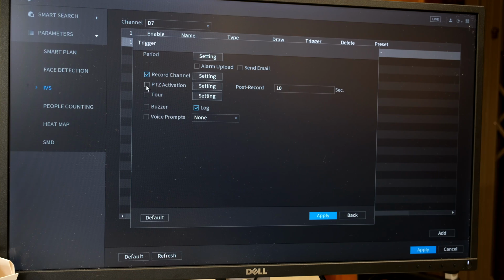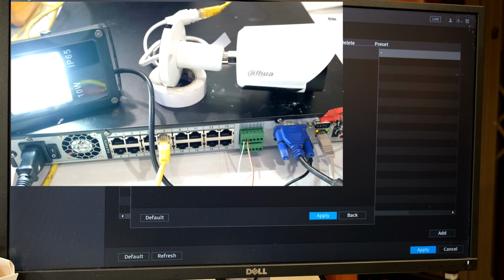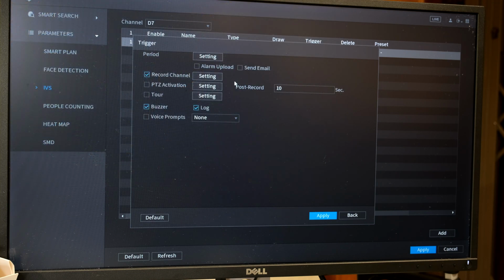You can also do a PTZ activation, a tour, and you can also set a buzzer. Now in this menu, it's not offering me the alarm output. Earlier I showed you I had that light, and the light goes on when the tripwire is triggered. That alarm output is not shown here on this software. So I will also show you how to do that on the web login, which I will still demonstrate.